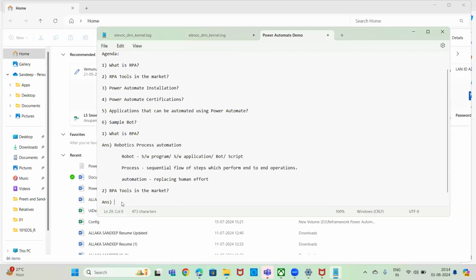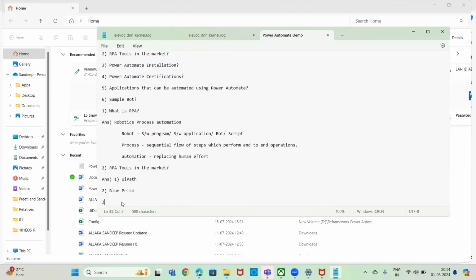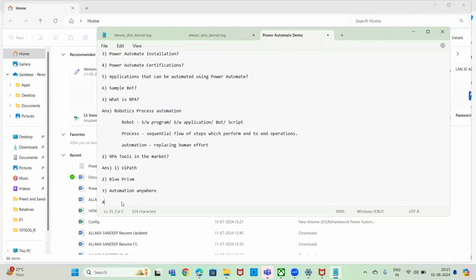So we have UiPath, Blue Prism, Automation Anywhere. We have a lot of tools, but we only know majorly these. There are also Pega Robotics.